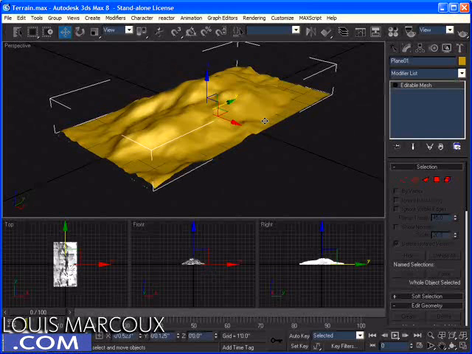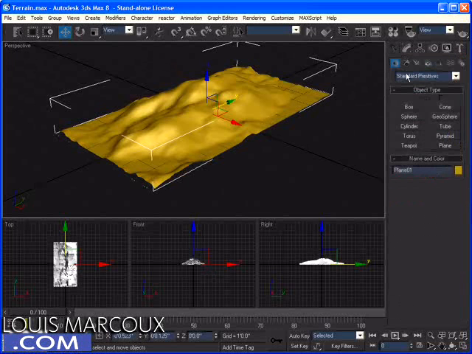So if it's just a 2D plane or 2D geometry, you can use the conform tool that you can find in the compound object, and you've got the conform here where you can conform another object to the shape of this one. But if it's a 3D object, you cannot use the conform because all the vertices will be flattened on that surface.